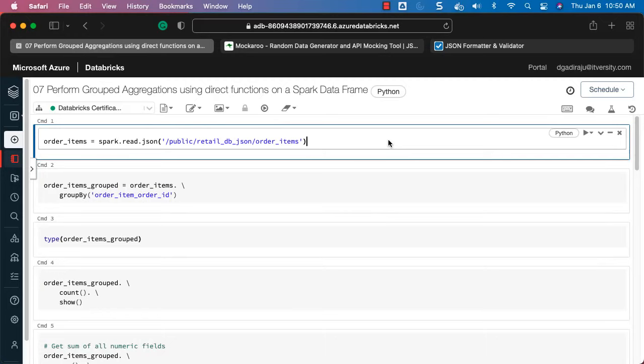As part of this lecture, let's go through the details related to performing grouped aggregations using direct functions on a Spark data frame. In this case, I am referring to grouped data frame. As part of the previous lecture, we have seen that once we use groupBy, it will create a data frame of type grouped data. Once you have a data frame of type grouped data, you should be able to invoke aggregate functions directly on top of it. When I say aggregate functions, I am talking about sum, min, max, etc. We should be able to invoke them directly.